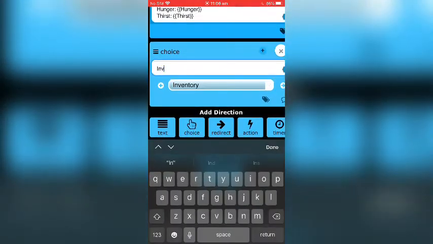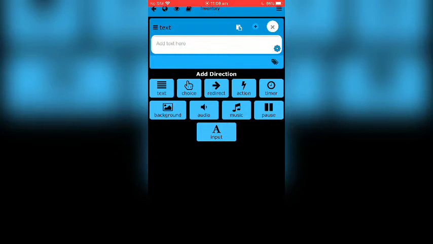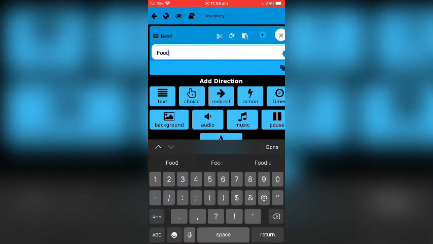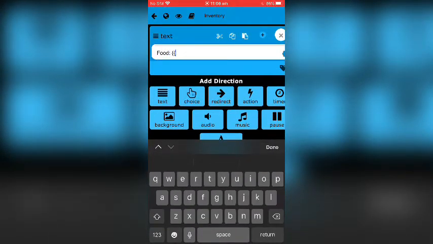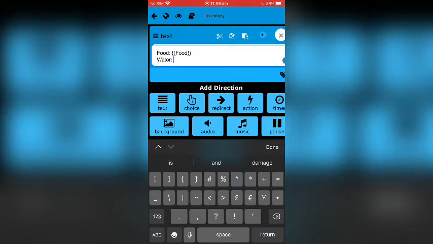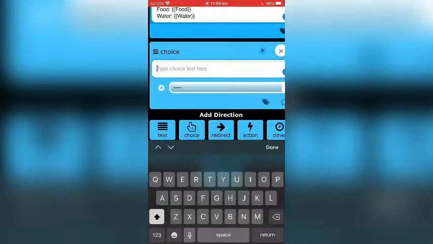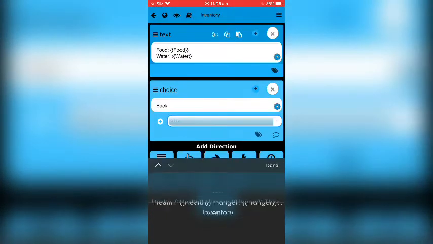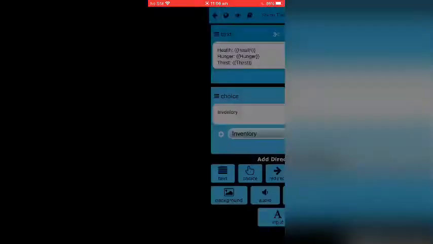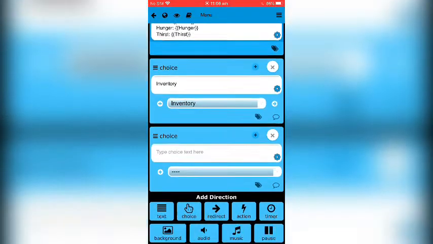So this is where we can see the food and water. And again, I did what I did in the first one: food, that, and then water under it. And then I added a back button, which just took you back to the menu. Forgot to name the menu. It is useful to name the menu so you can tell what you're looking at.